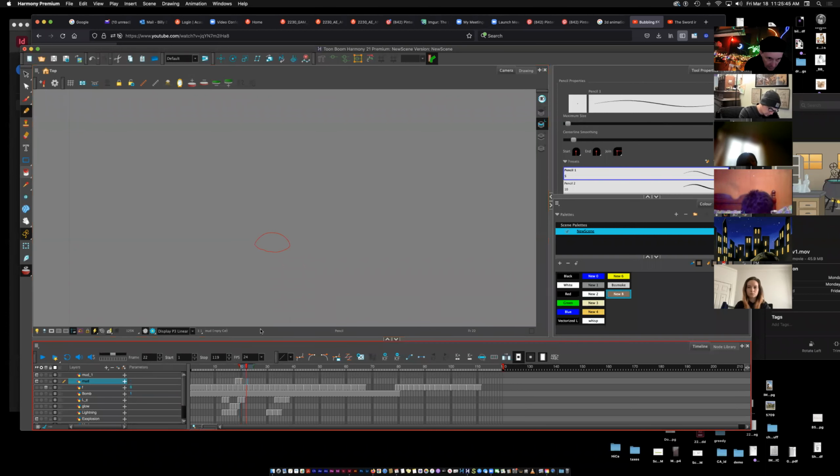On twos. Onion skin is only 2 frames back. Let's make it more. You have to use your mouse. So we're going to grow it a little bit more, and like this. And one more.